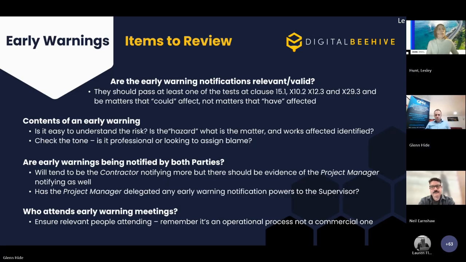Are they being notified by both parties? It will tend to be the contractor notifying more because quite often they're closer to the action, but there should be evidence of the project manager notifying as well. Also, it's interesting who can actually notify early warnings, it's the contractor or the project manager. Has the project manager delegated any early warning notification powers to the supervisor? Quite often, especially if we're looking at the performance of the works in use, the supervisor will be much closer to the action and able to have a look at that.